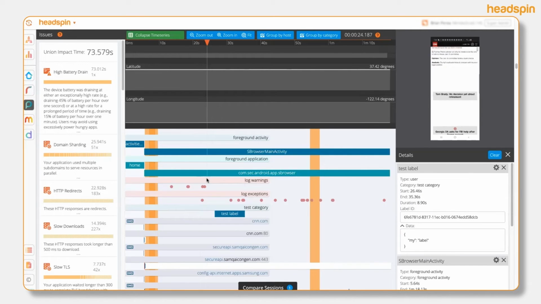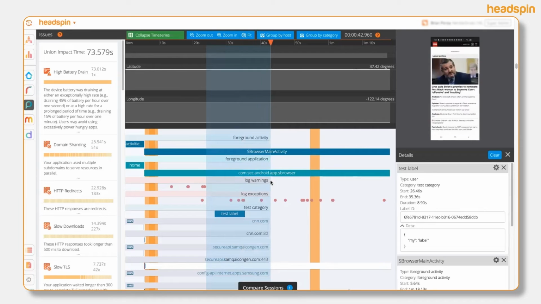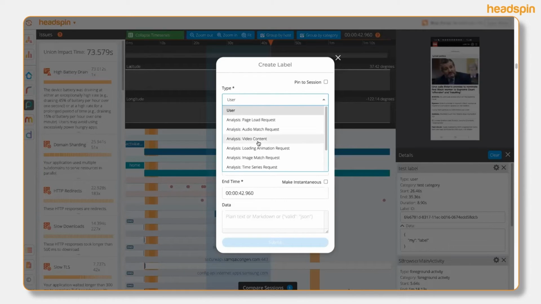The last thing I'll mention here is that you can just click and drag on the timeline. When you do so, you get this create label interface that pops up. You can choose whether to pin that label to the session or not. You can choose the type of label to create. There's the default user label, which has no semantic meaning to the analysis engine. But you can also create a number of analysis labels, and these have different side effects.